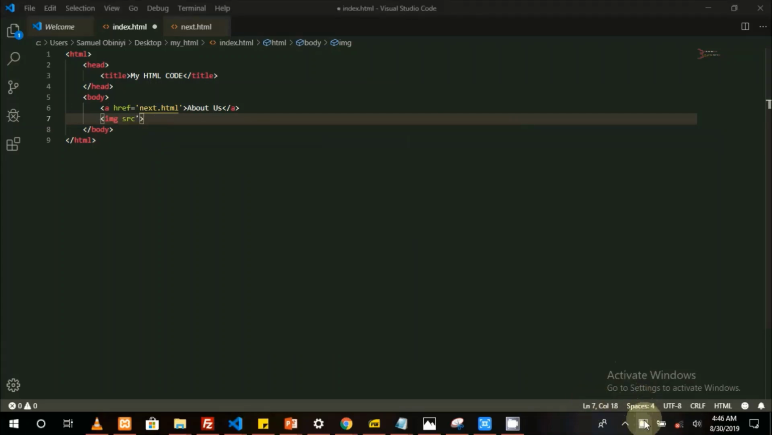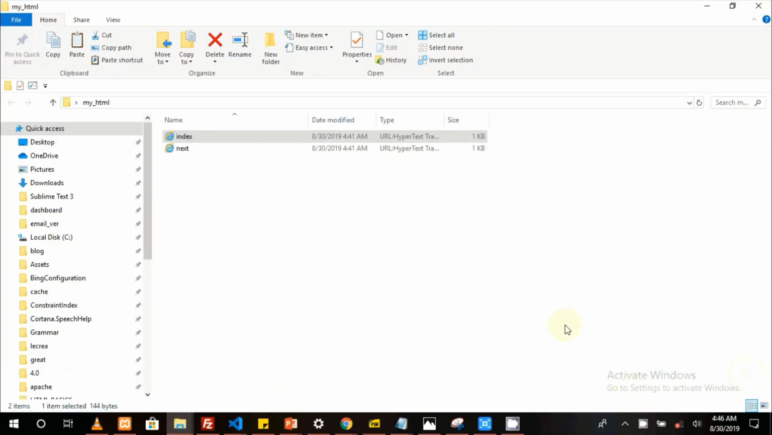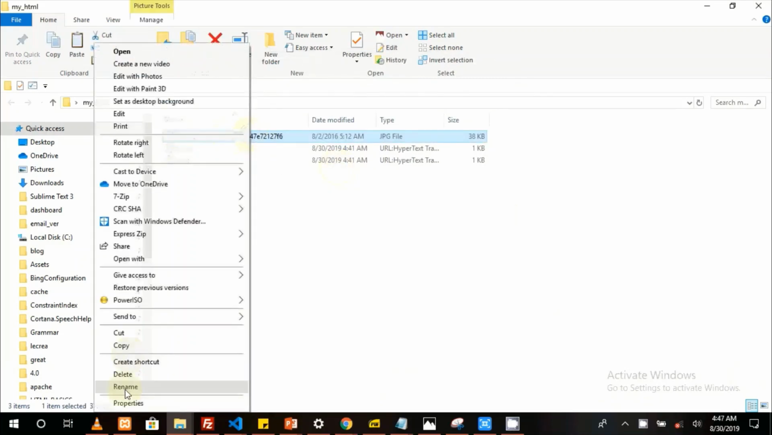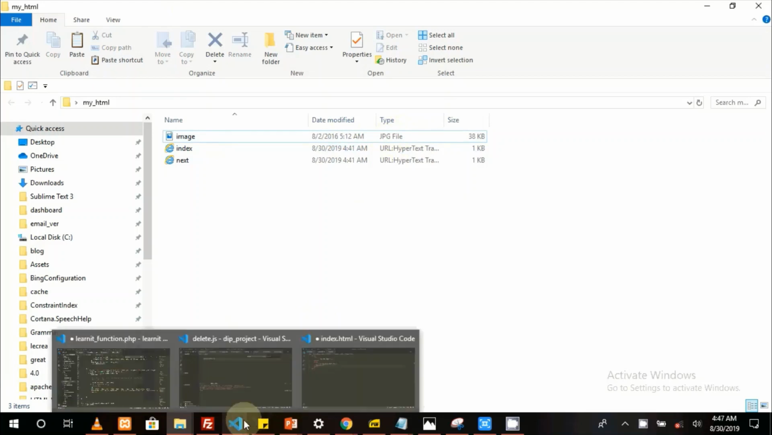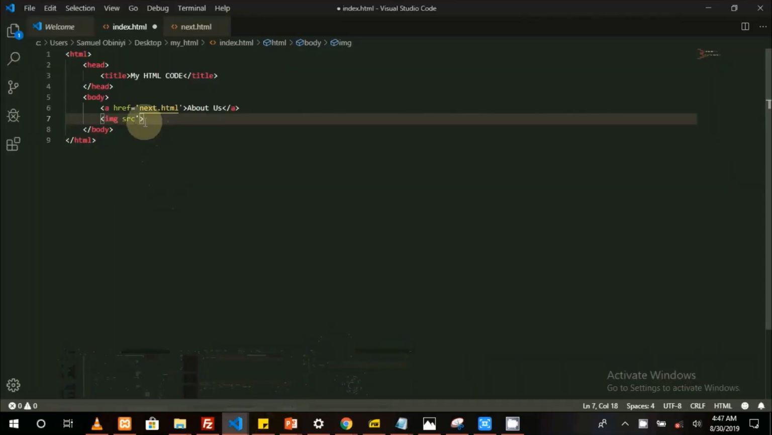Now for us to go further, I'm going to be placing an image inside my HTML folder. Okay, so I just copied an image to the folder. This is my image. Let me name it as image. I'll rename it so that it will be easy for us to write it down in our code. Take note of the file type of my image. Mine is a JPEG image.